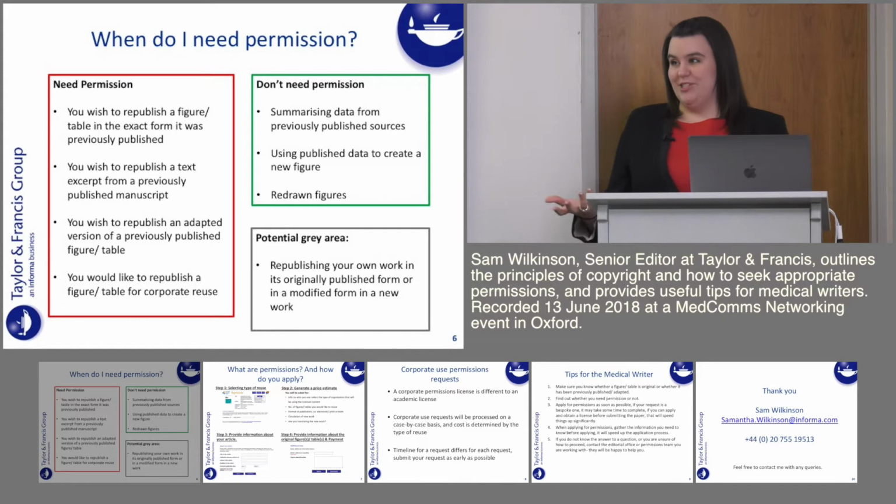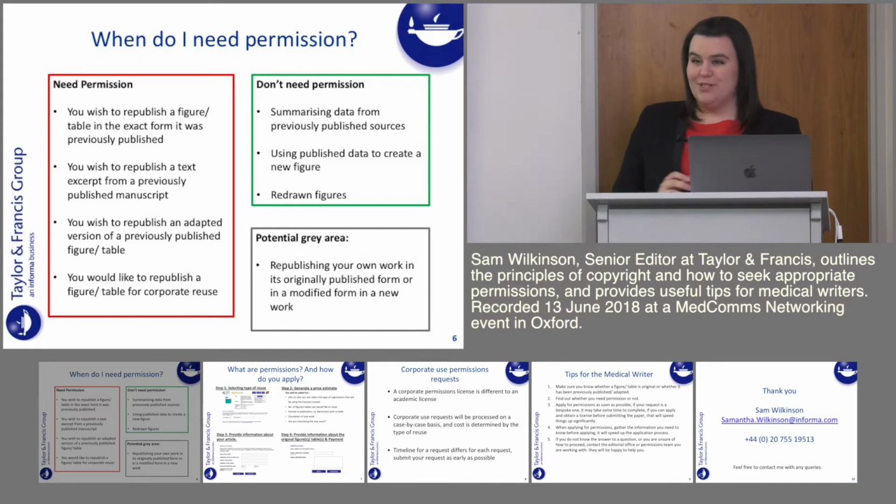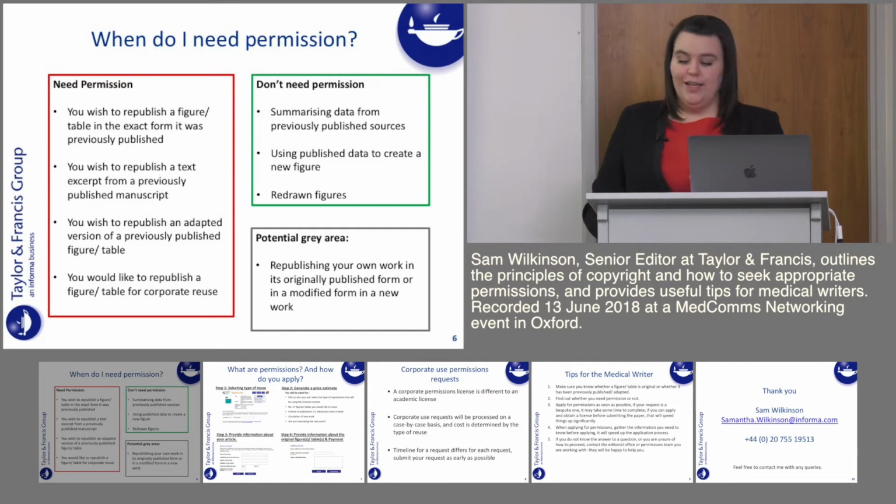So when do you need permission? There are lots of examples of where you need permission, where you don't need permission. So there are many instances where it's very clear cut. For example, if you wish to reuse a figure or a table exactly as it was previously published in a new work, then you'll need to obtain a license to reuse that unless it's been published under an open access license. This is a very standard query that publishers are very used to receiving, and it's something that can be addressed very quickly and efficiently.